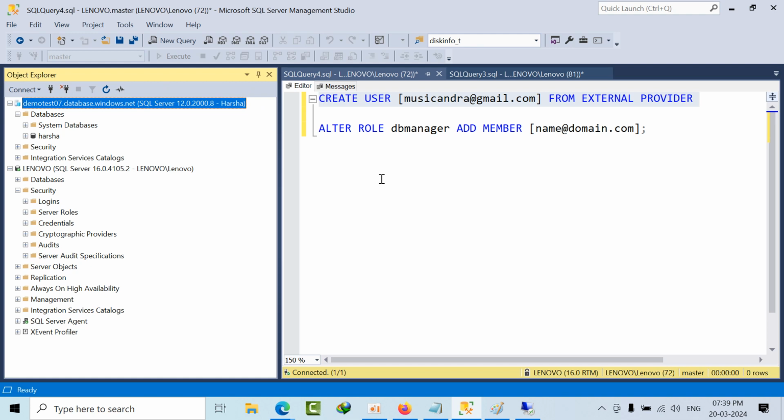In the interview also, they might ask how you are going to create an Azure user to log in to the SQL server. This is a question you get in the interview. Then you need to know whether they want you to add the user as admin or as a user. If they say they want you to add as a user, then you give an answer like this.